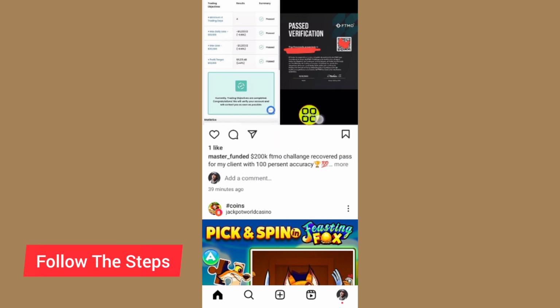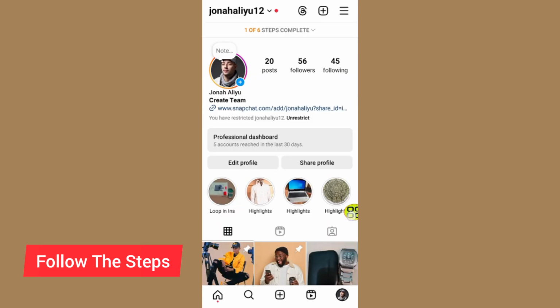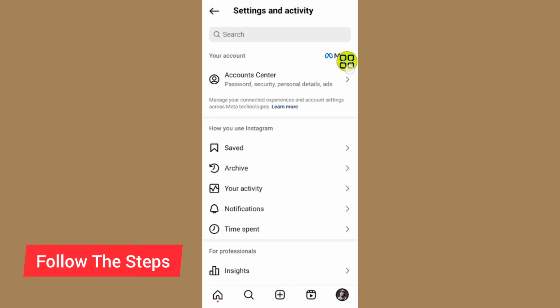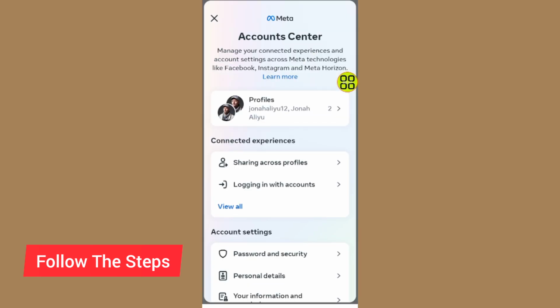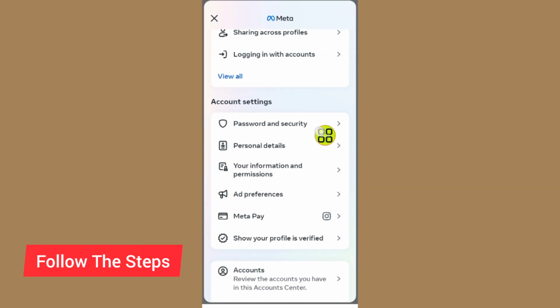After you open the Instagram app like this, now tap on your profile at the bottom right side. After you open your profile, now tap on this menu at the top right side. After you open this menu, now go to this Account Center. After you open this Account Center, scroll down and go to this Password and security.